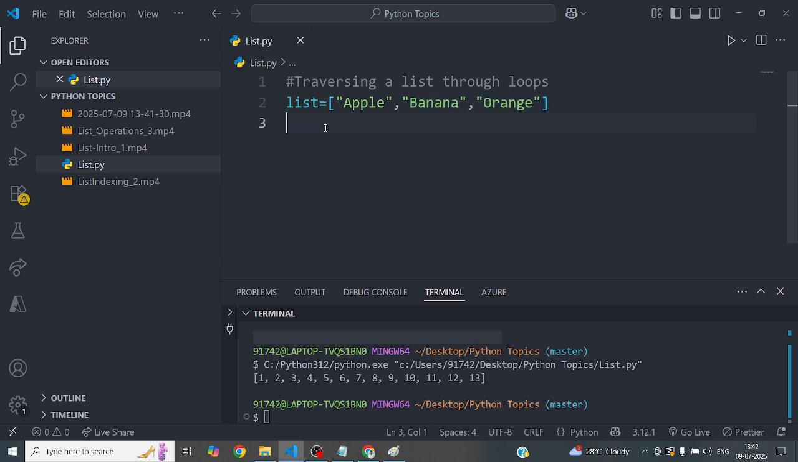So you know about the for loop concept. We will cover it. Okay. So I am making a playlist first. Then all the concepts of Python will be added one by one.